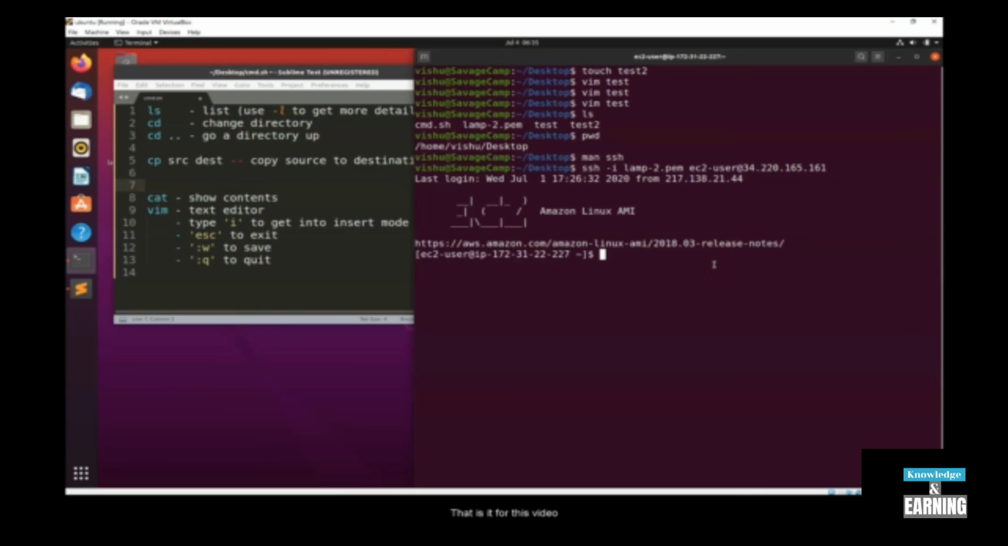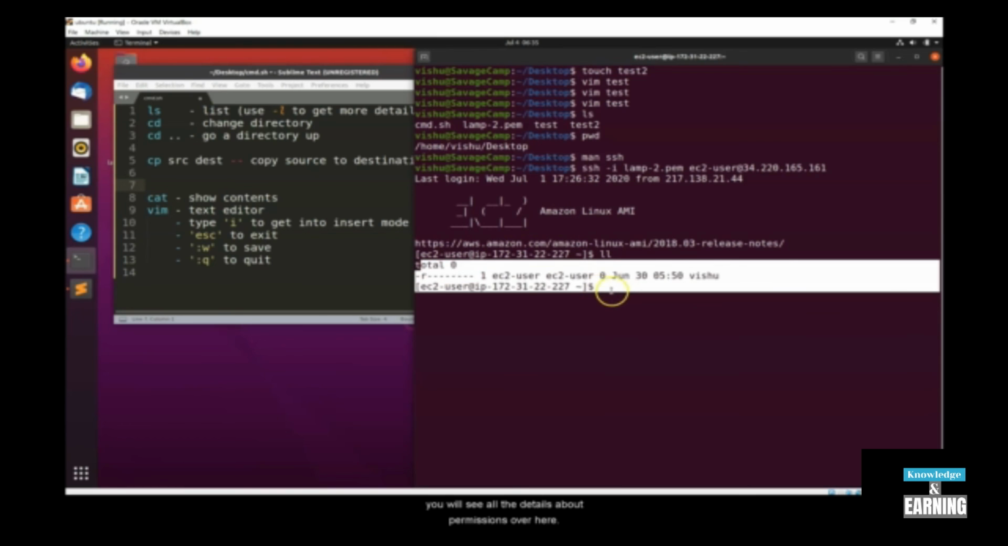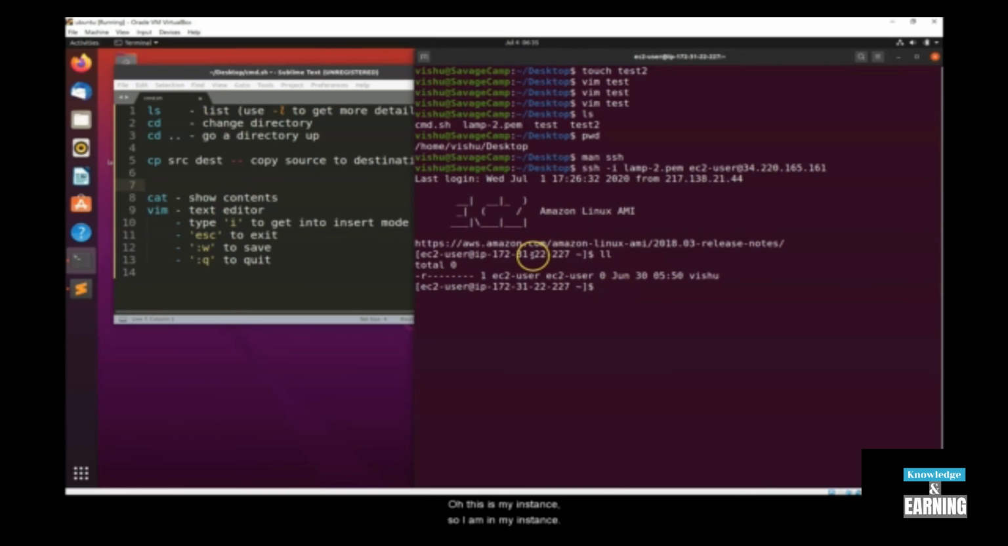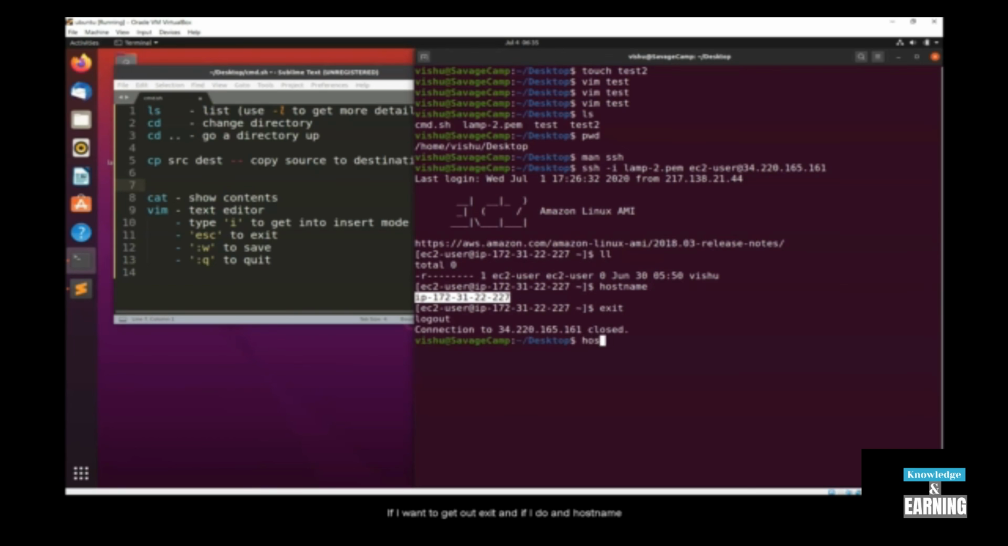And that is it for this video. You will see all the details about permissions over here. Oh, this is my instance. So I am in my instance. The way I can find out is hostname, and it will give me the AWS instance. If I want to get out, exit, and if I do a hostname, I am back in my terminal.